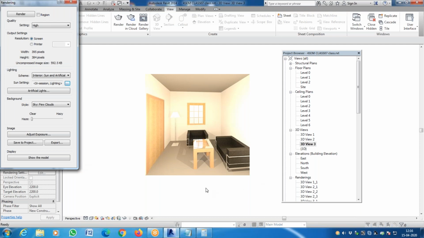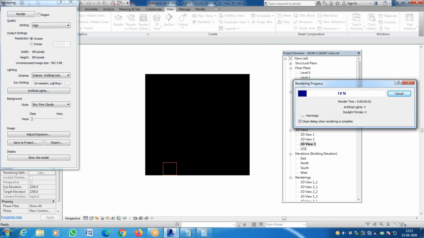Okay, now I think I have showed you how to render an interior with sun and artificial light. If you are continuing with artificial only, the only thing that is going to be missing is the sun. I'll just show you. I'll do that also once, and I will render. I'm just going to have artificial light, no sunlight coming into the house. Artificial only.